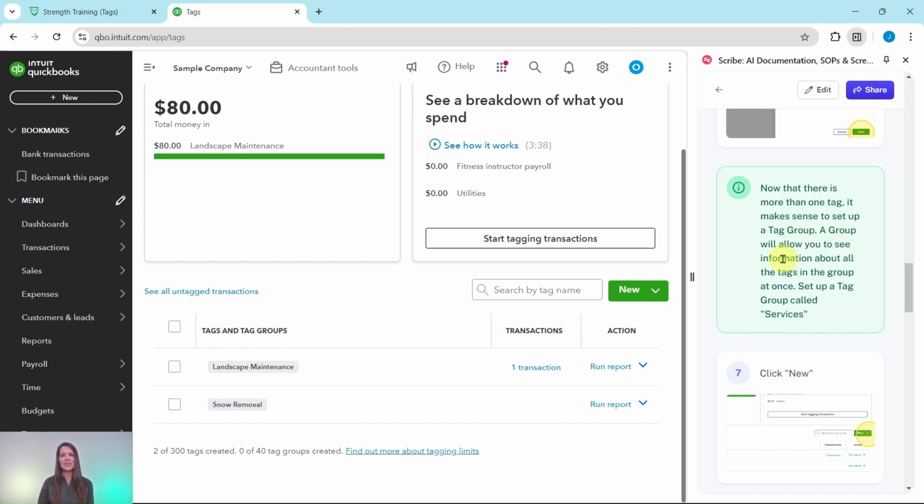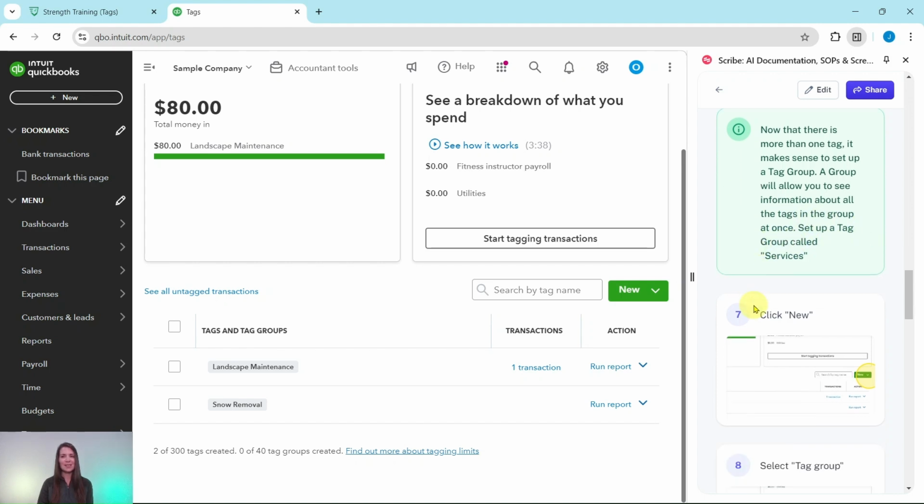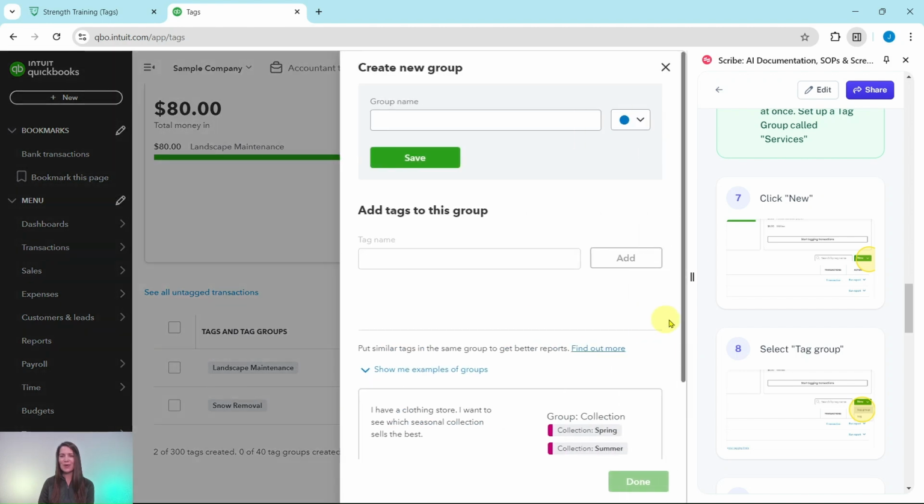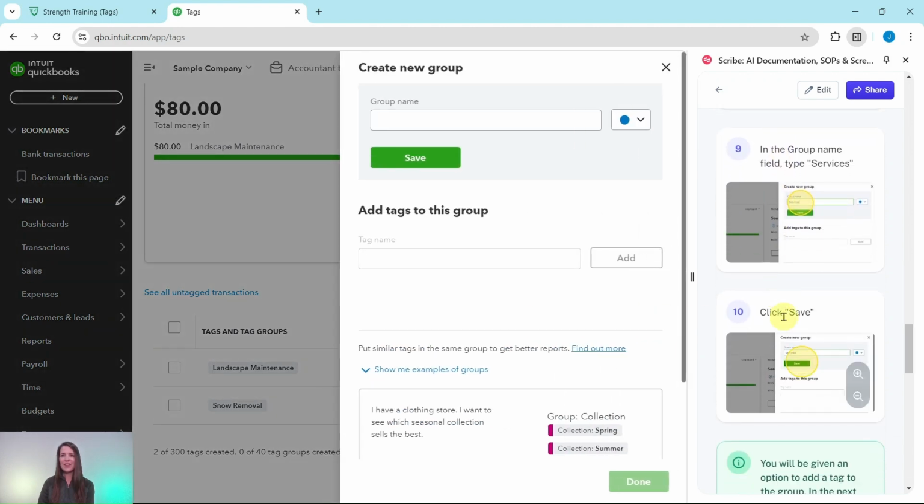A group will allow you to see information about all the tags in the group at one time. So let's set up a group called Services. We're going to once again click on that New button, but this time click on Tag Group. So click the New button and then select Tag Group. In the group name field, let's go ahead and type services. So click into that and type services.